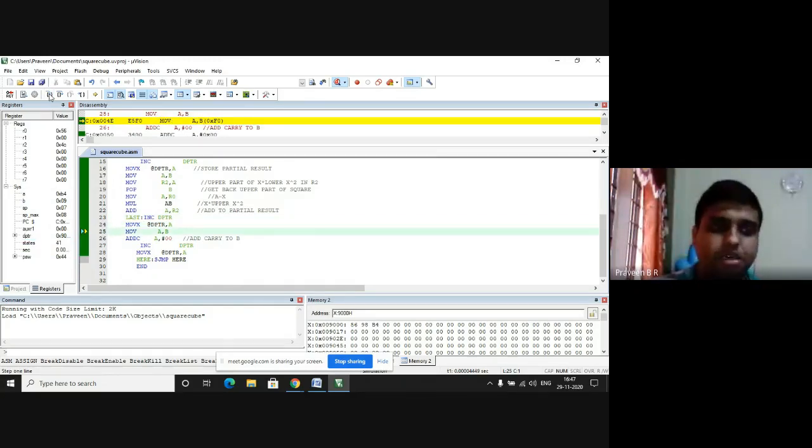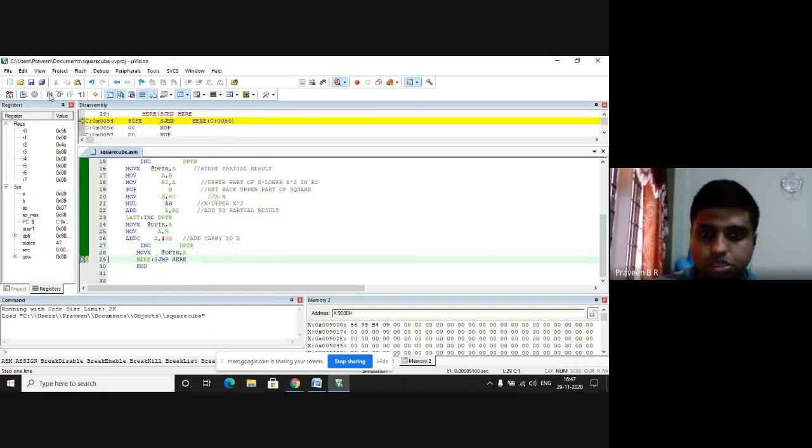The next number will be stored in the 9003 memory location. So that's how we get the answer for the cube of the number, 56 into 56 into 56, as 98B40900. So that's how we perform the square and a cube of a given number.